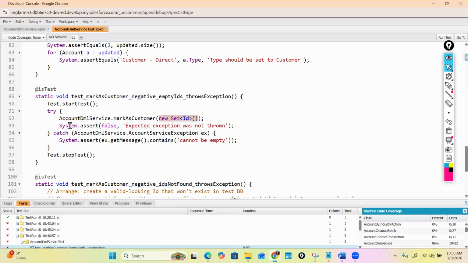So now in this case, an exception will be thrown. And what will be the type? It will be account service exception, and it is checking, is the message contains cannot be empty? If it is yes, we will be fine. So ex.contains true, so this would be true. And if system.assert gives you false, it will automatically throw an exception in this case.